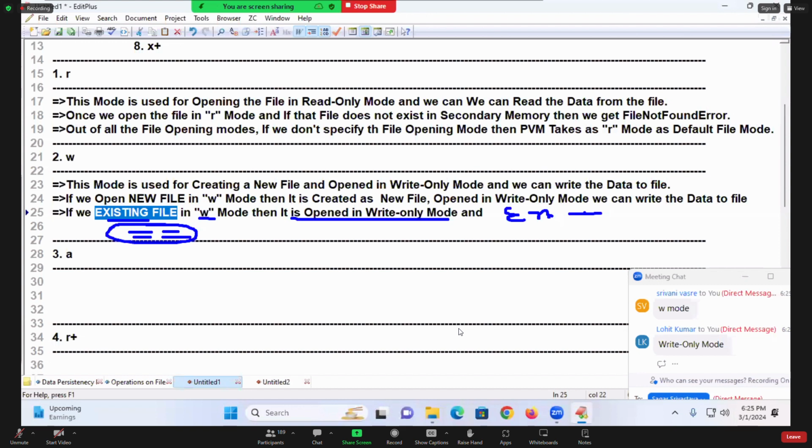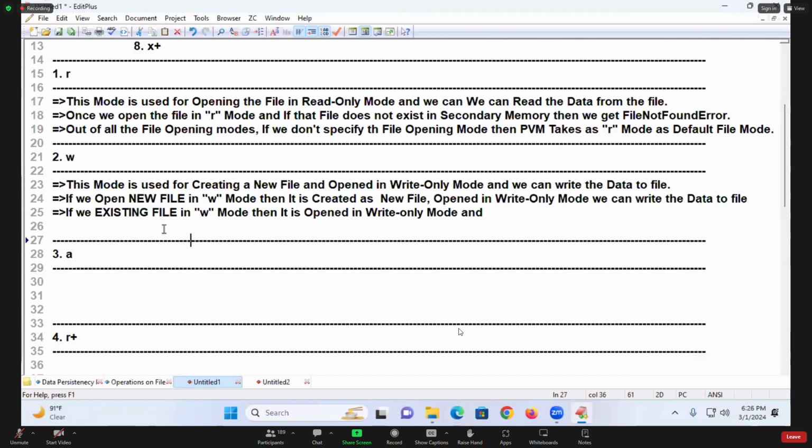But what is our intention? That is okay, one intention. Another intention is what? Append. That time I will go for A. So what is happening? When we open an existing file in W mode, then it is opened in write-only mode, and existing data is overlapped with new data. This is very, very important. Overlapping is the word here.